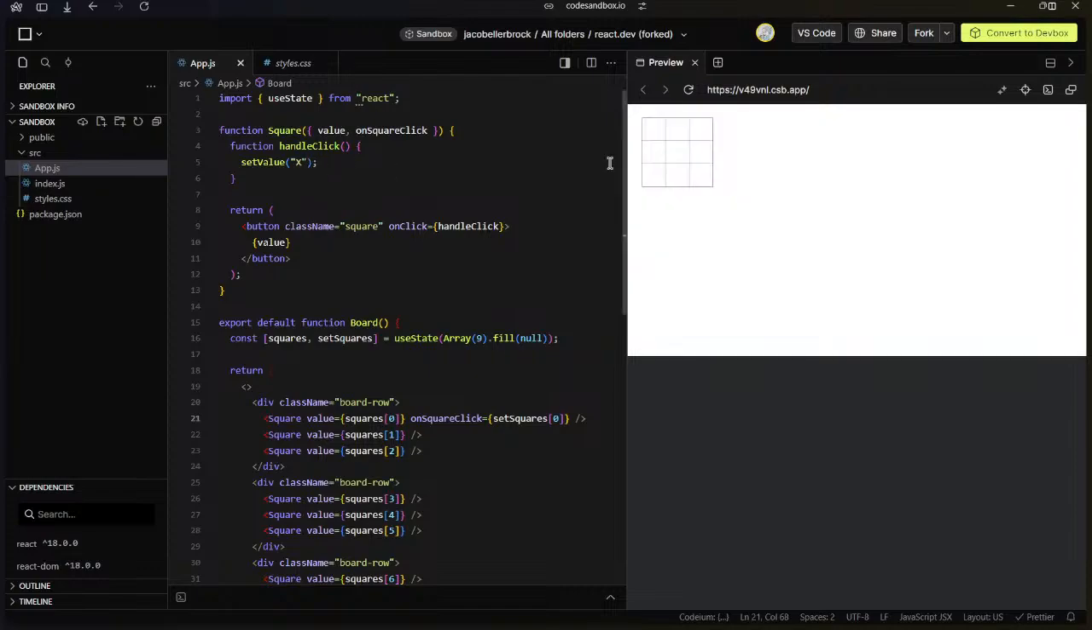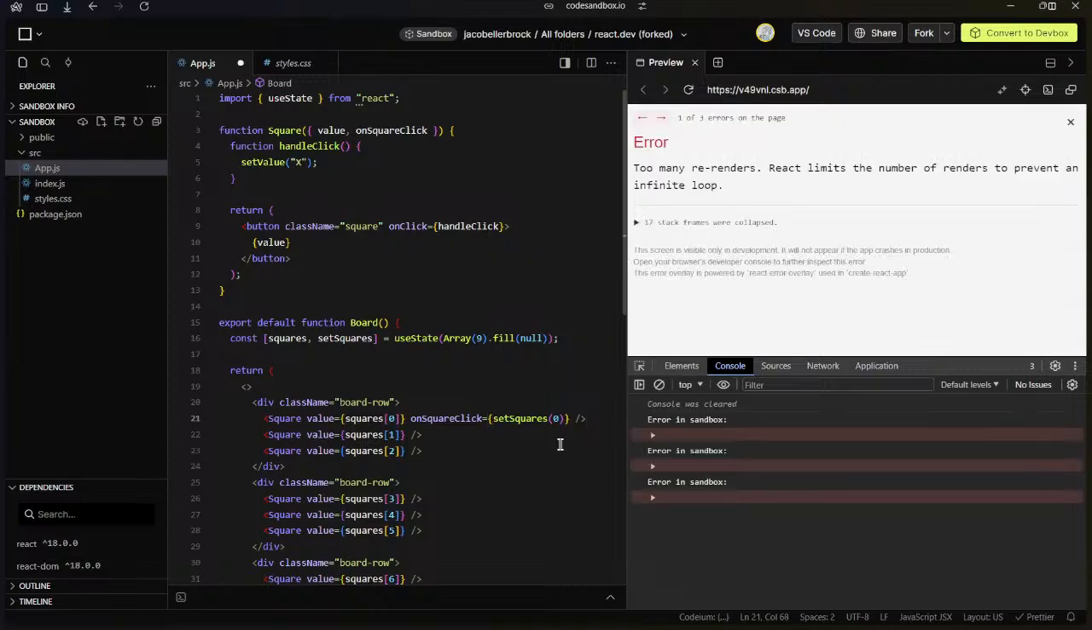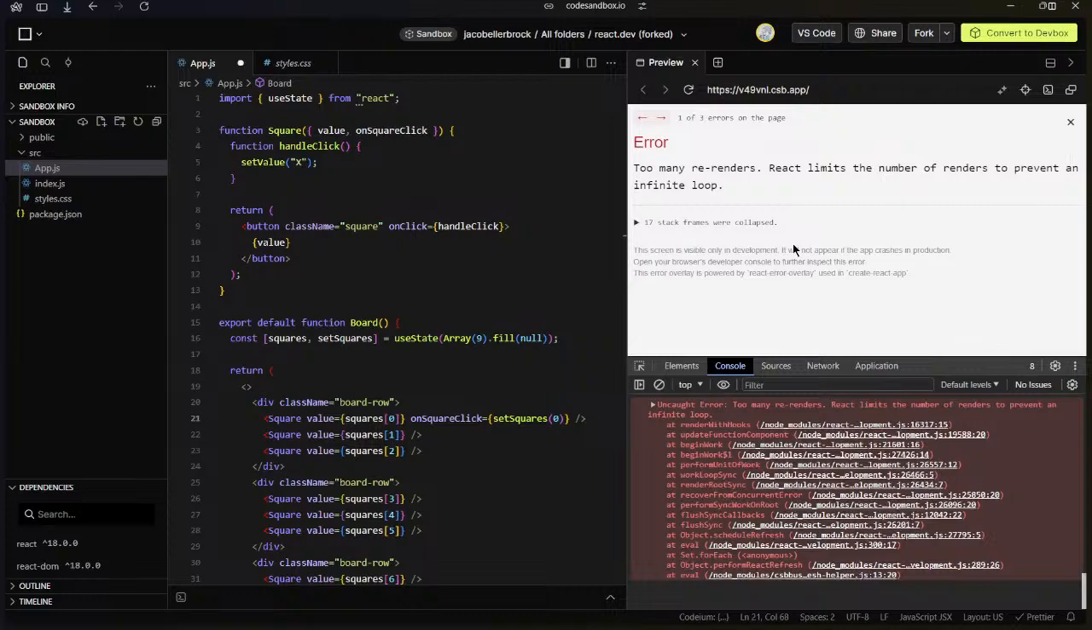Now we can see it's not working, but it's not an error. So what we're doing right now is we are trying to re-render our page way too often. I'm calling this function the wrong way. There we go. See, we're getting too many renders.